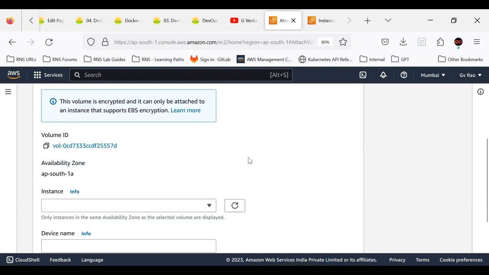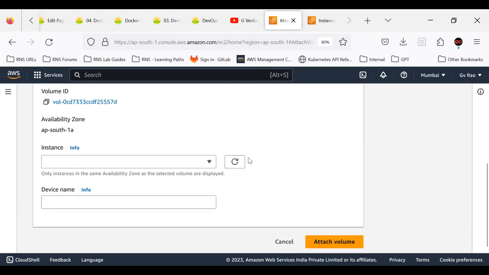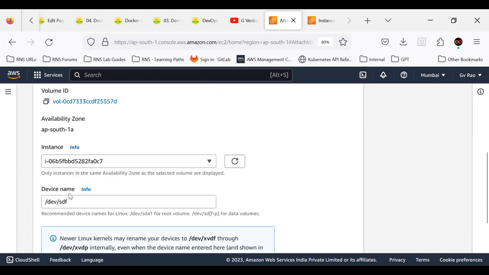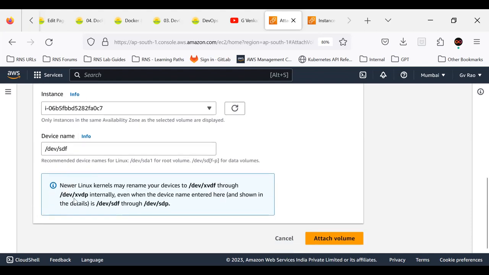So that's why we are saying that this is locked to the availability zone. Both are in the same availability zone, so now I can choose my EC2 instance. And now you see, whenever I select the EC2 instance, it is given the device name, /dev/sdf. And normally these device names will start with that.